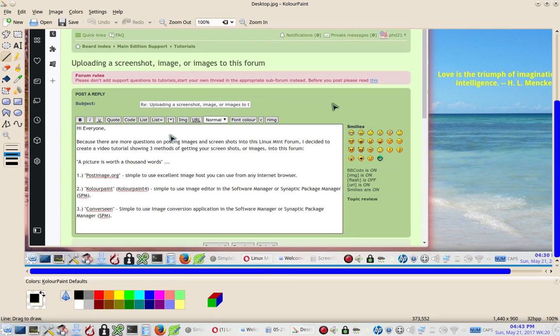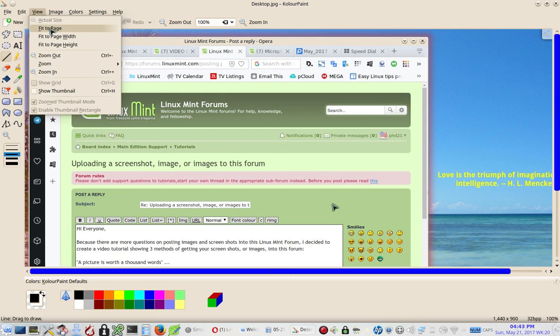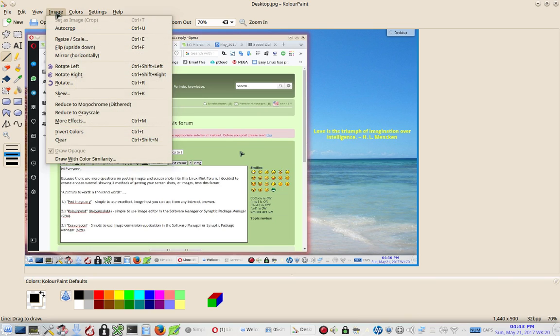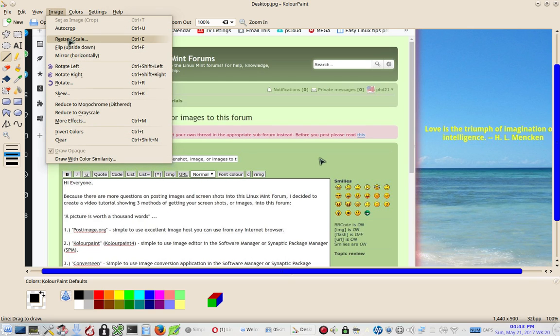Now, the image, of course, is larger than the canvas that's displayed. You can change that by clicking View and click Fit to Page, if that helps. That makes it harder to read. Go back to actual size. Now, this is a truly simple way of reducing the image size. You click Image and select Resize or Scale. You could hit Control E as well.